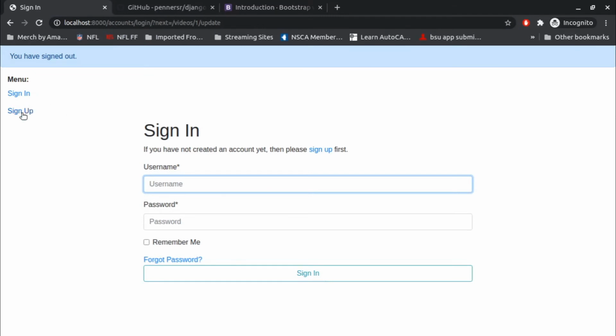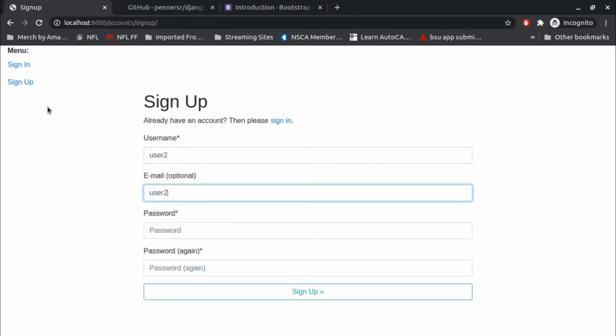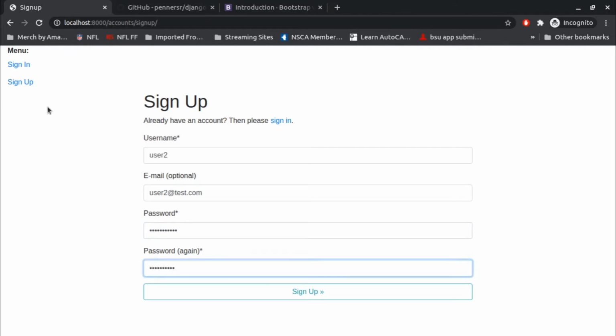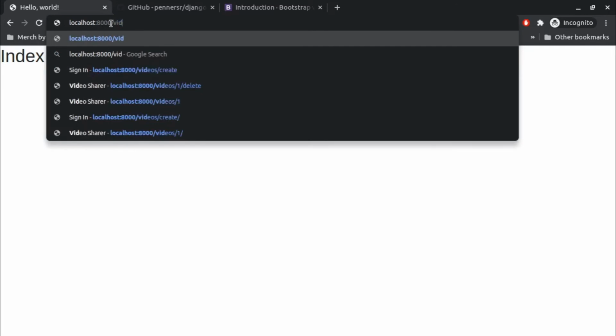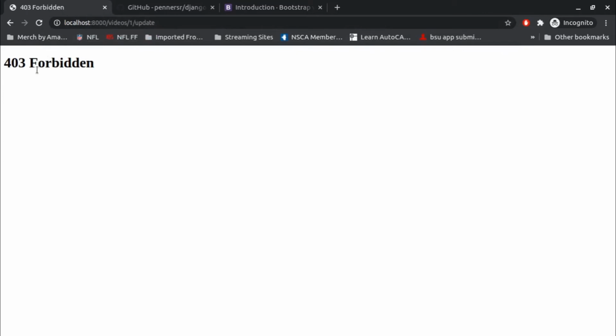If we were to create a new account, let's call it user2, test.com, and we sign up with that user, and now I went back to that page, /videos/1/update. Now this is 403 forbidden.